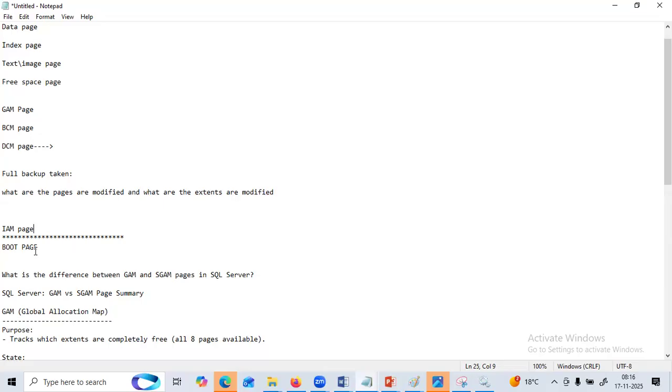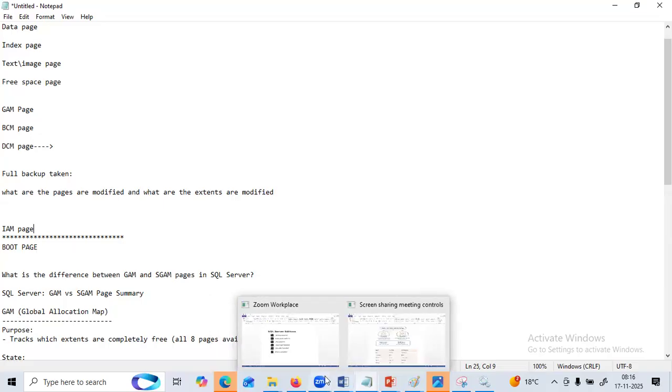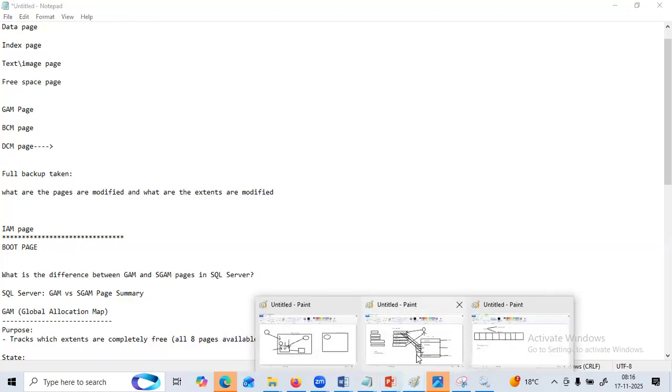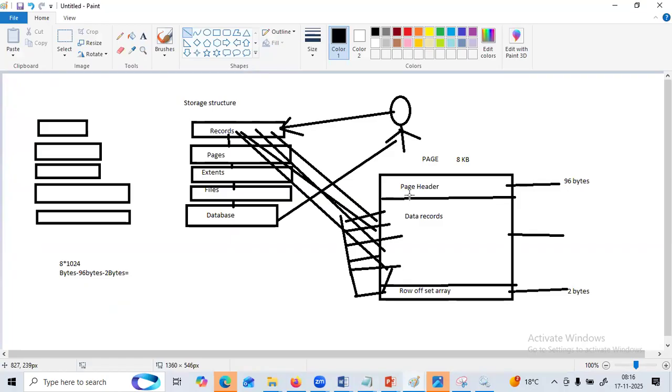Okay, so let me recap today's topic. What is the row, what is the page, what is the extent, and in that page how many parts the data is divided into, what is the purpose of the page header, the data records, and the row offset array. We discussed the extents and the types of extents, and we discussed the page types, and we are pending for the IAM page.